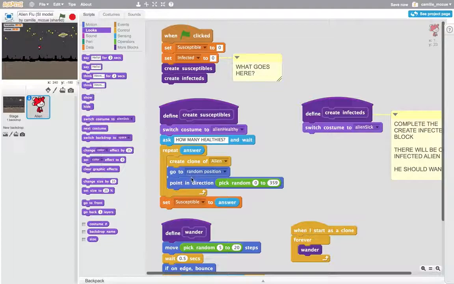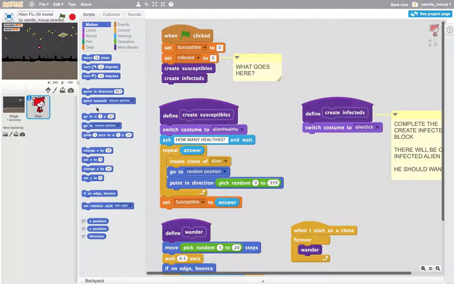But we do need some of this information right here inside. We don't need to create a clone because we'll just take that initial single alien I have out there and use him. We'll send him to a random position using this tile. Go to random position. And we'll also point him in the random direction of 0 to 359.